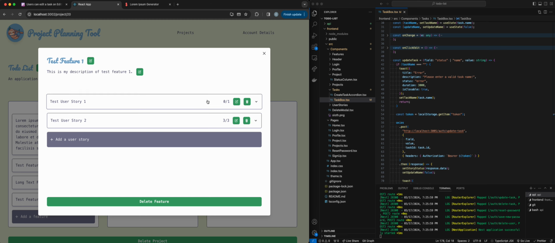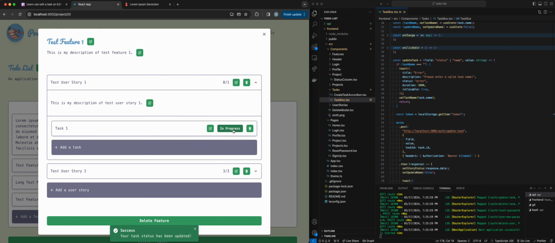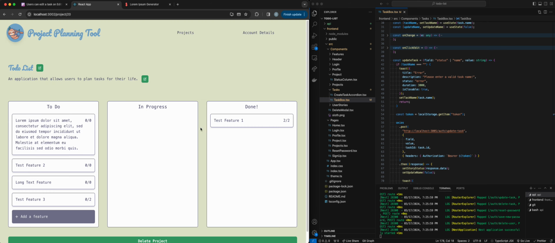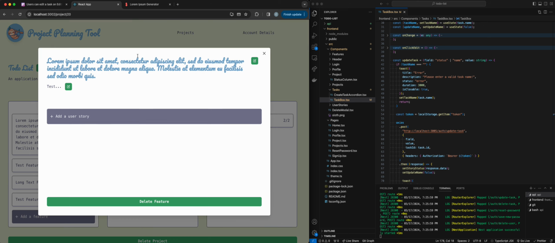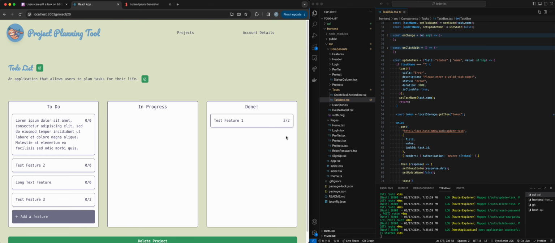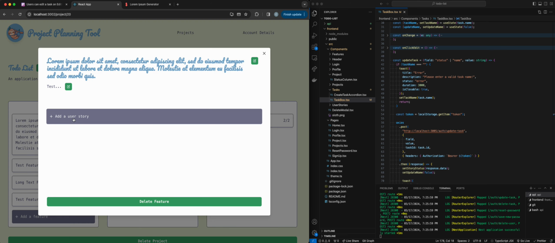Let's go ahead and update this task to done. You can see now 1 out of 2 is done. And you can see that this entire feature has moved to done. So that makes sense exactly how it is. So let's go ahead and look at this. So we don't have a user story or tasks. So without those, we aren't able to move it, right? And that is by design.